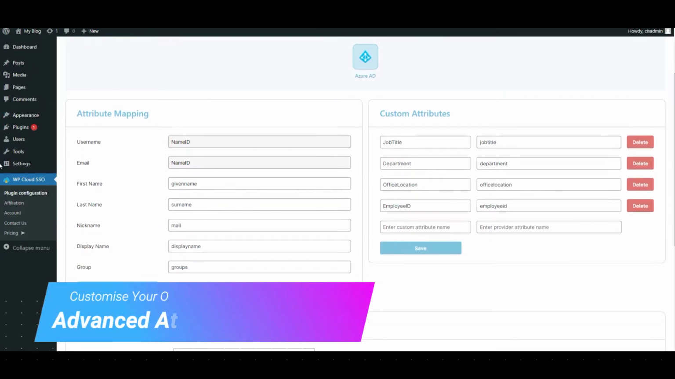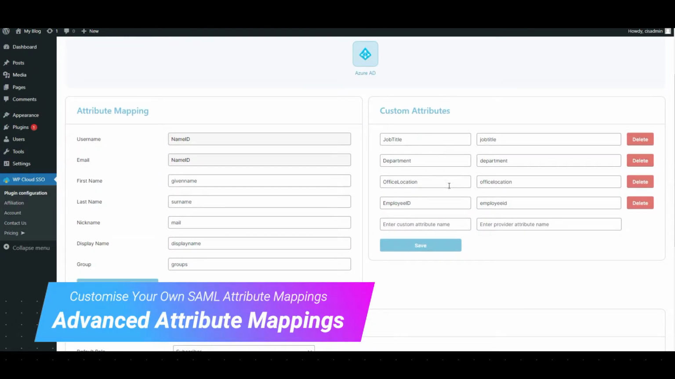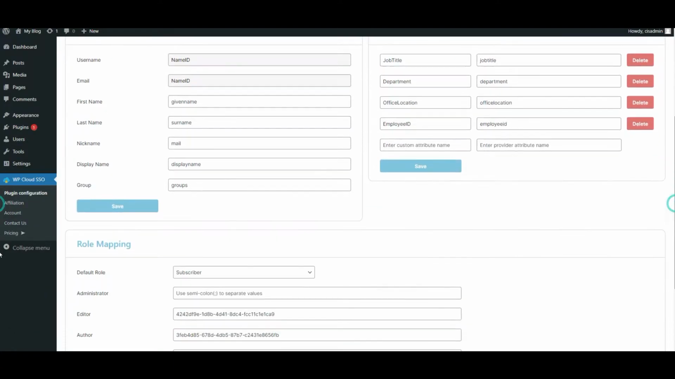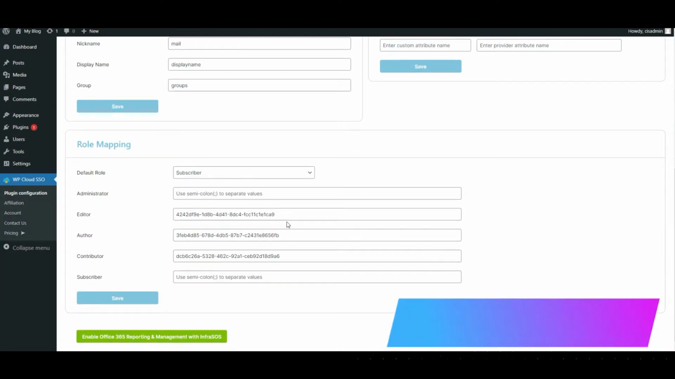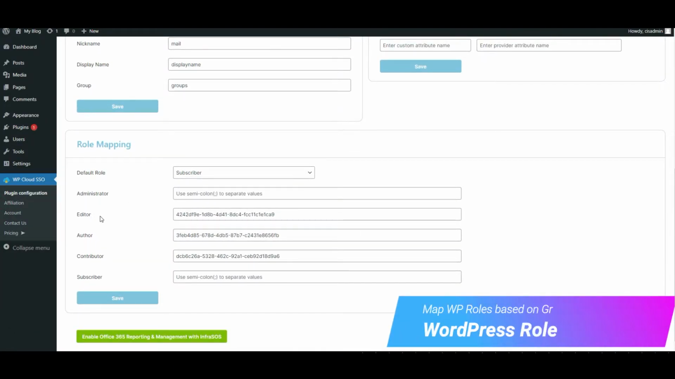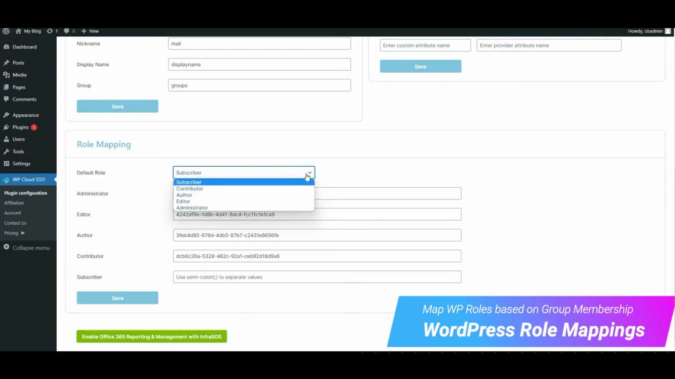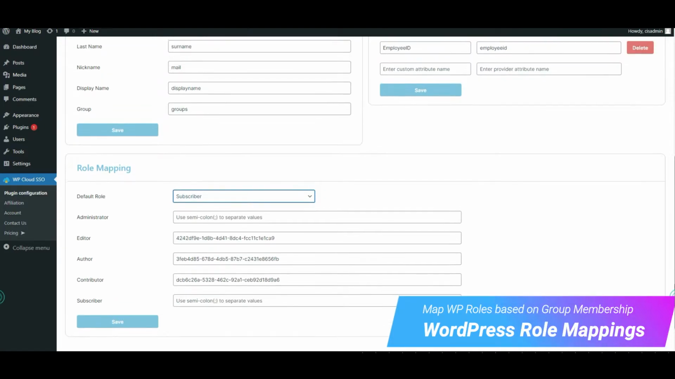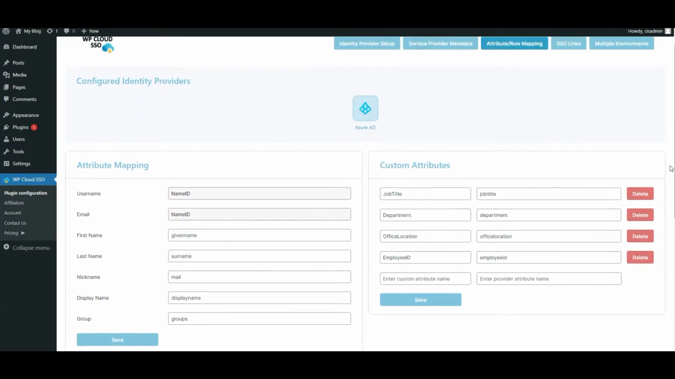And set up custom attribute mappings. Map any of your IDP metadata to your WordPress user profiles. And WordPress role mapping. Easily map any of the WordPress roles based on your group memberships. For example, any of the default roles easily map based on group membership from your IDP.